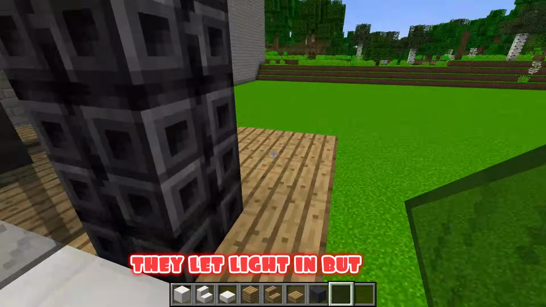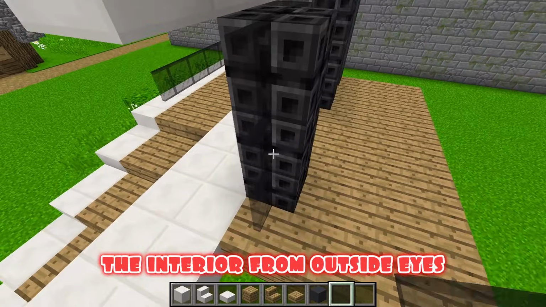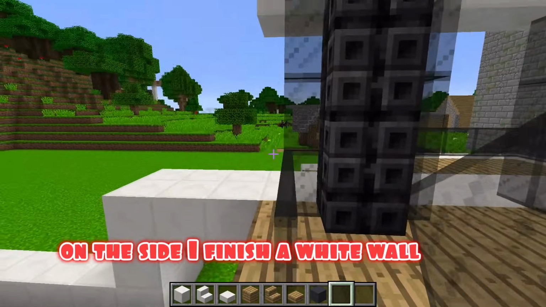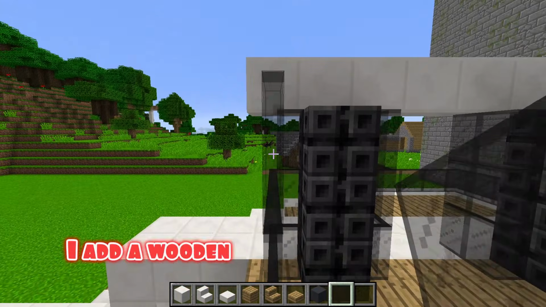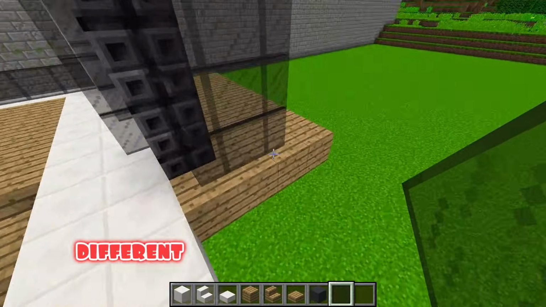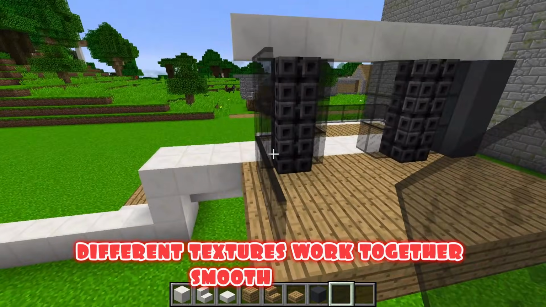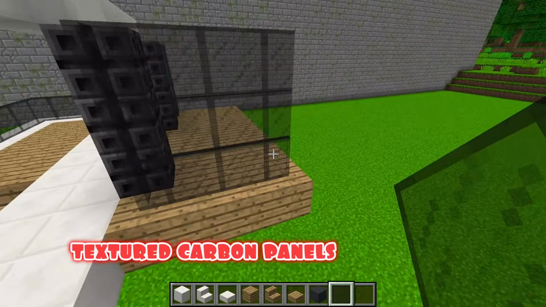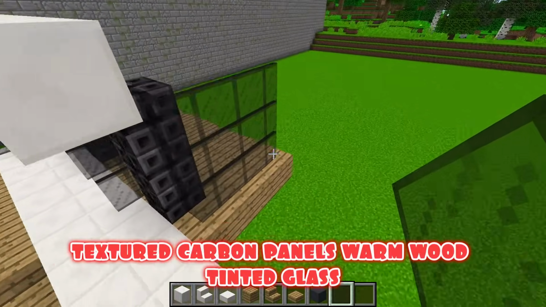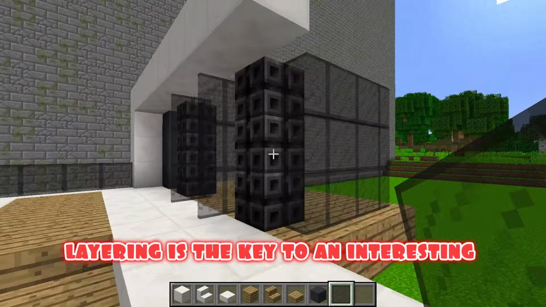They let light in but hide the interior from outside eyes. On the side, I finish a white wall with a small window. I add a wooden fence as a decorative element. Different textures work together. Smooth quartz, textured carbon panels, warm wood, tinted glass. Layering is the key to an interesting facade.